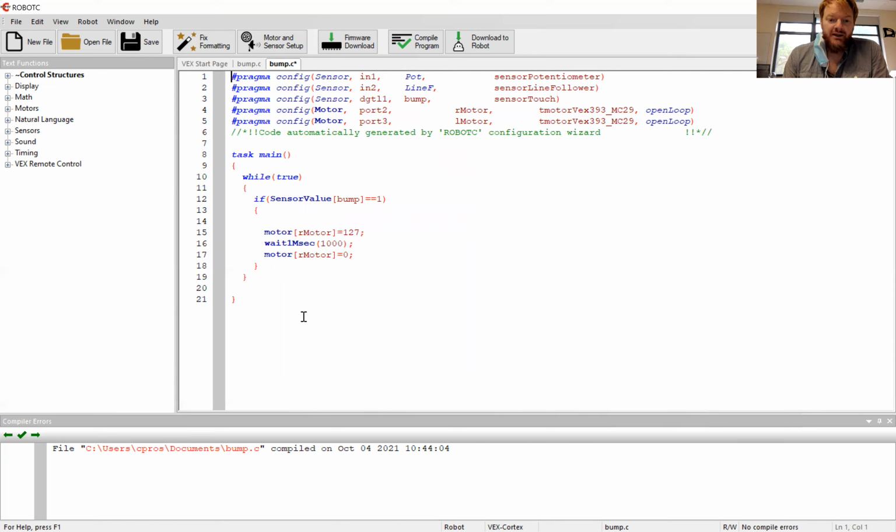So all I'm going to do is we want the same code to run, but we're just going to change this line right here. Instead of saying if the sensor value bump, let's change that to pot. And instead of saying equals 1, where it says check to see if it's pushed, we want to say a condition for, so we're going to say if the potentiometer is greater than 2,000, run this code. If I compile this, I download this, my code will now run the potentiometer, all right?